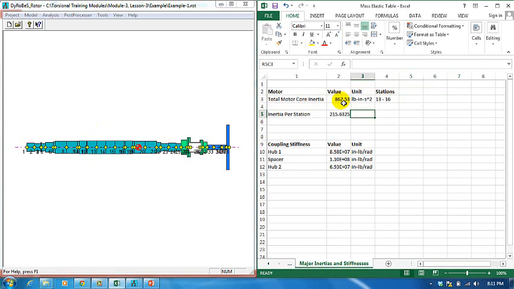And if you recall in the last module where I show you how to model the motor, you split the inertia value of the motor core into 3 or 4 stations. So you basically distribute it over the length of the core. That's one method of doing it, and there are some more advanced methods of modeling this in DIROBES, but for our purpose this will do just fine. So what I do is since there's 4 stations between 13 and 16, so 13, 14, 15, and 16.